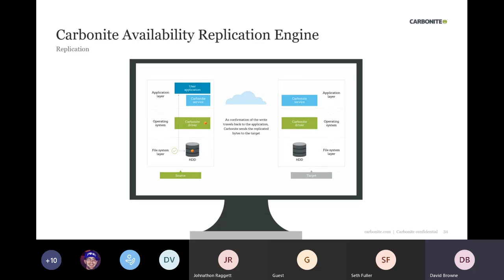As soon as we know it's being committed, we're going to send that data to the other side and apply it to the disk in the exact same way. So what this means gives us quite a few advantages actually. One is we don't have to wait for the source to quiesce in any way to send that data across.